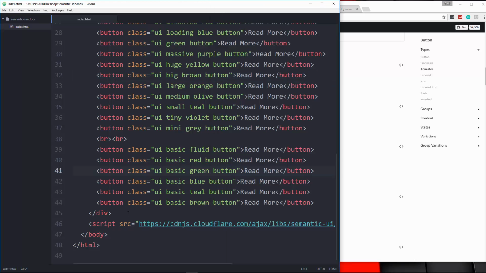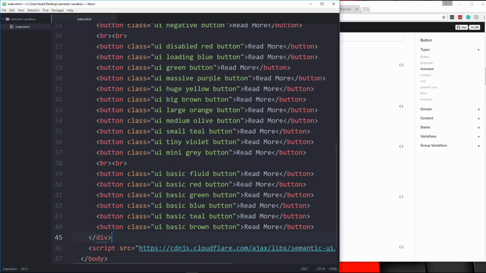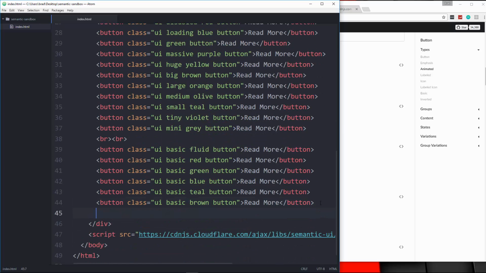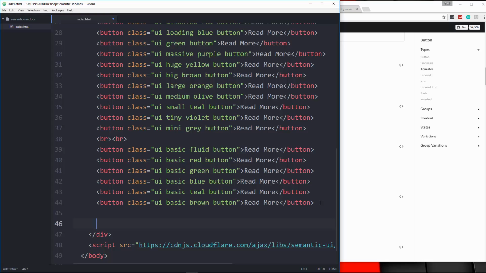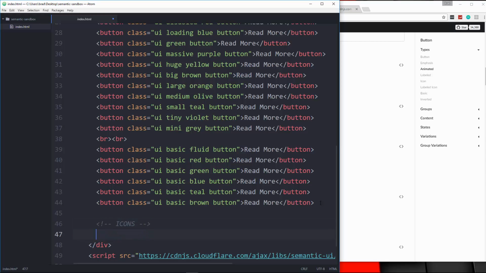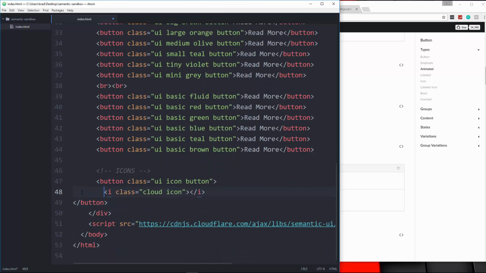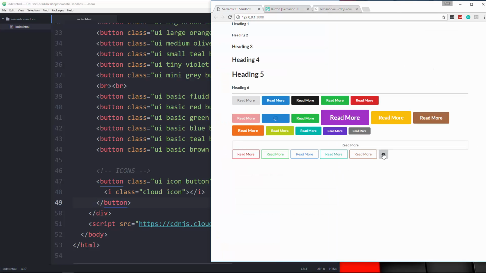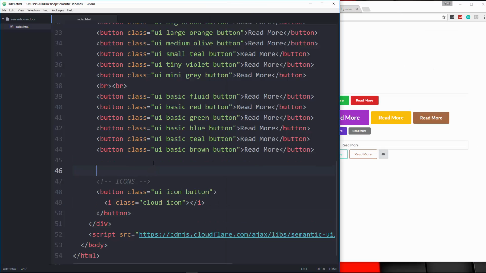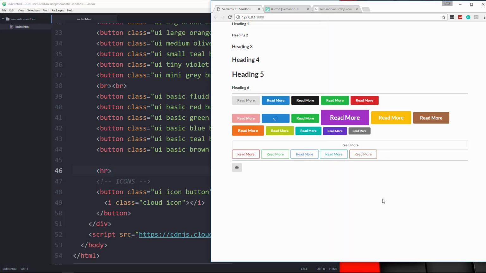Icons. Let's go ahead and put an icon button in. So I want to stay within the container, so we'll go right above this div. And let's say icons, and let's see, if we look at the code here, we might as well save some time and we'll just grab that. Okay, so that gives us a little icon button. Let's put an HR here separating it.